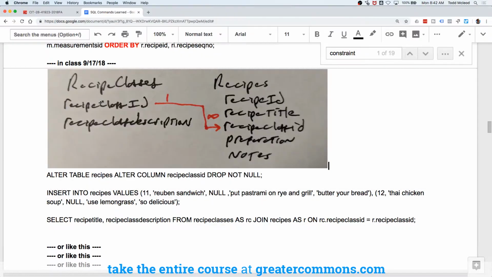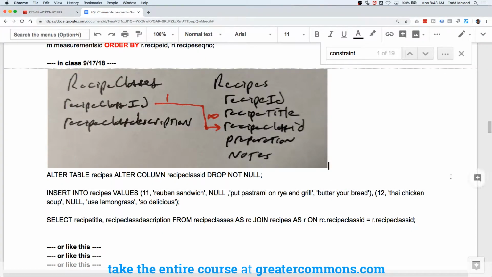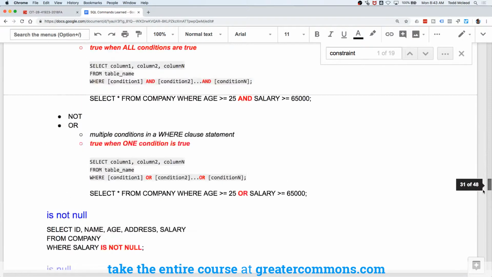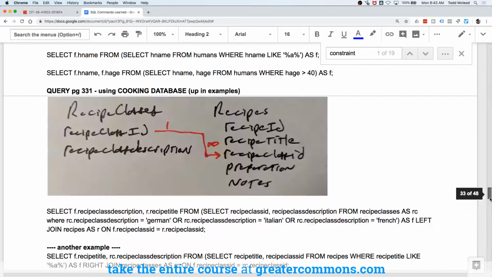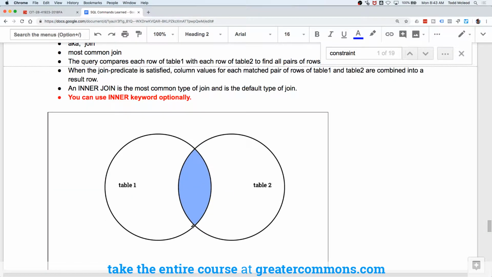What did it give me? It gave me only where those IDs match, right? I did not get Thai chicken soup. I did not get Reuben sandwich. I did not get those other 5 categories of descriptions that we know are there, right? I only got this. Only where recipe class ID is equal to recipe class ID.